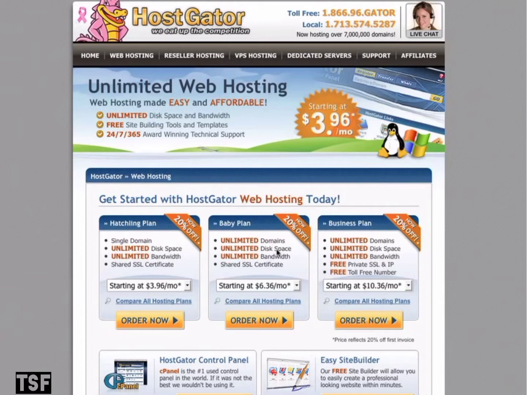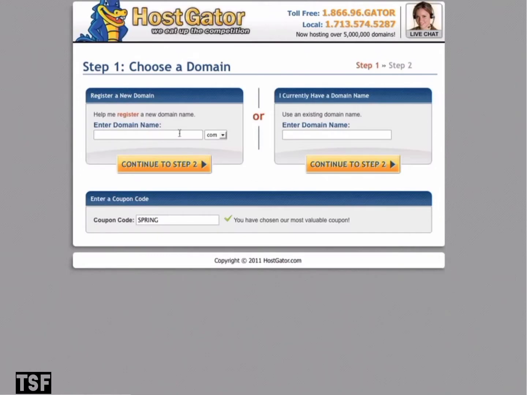to host unlimited domains. The next plan above, the business plan, allows unlimited domain names with the added private IP and SSL certificate. This is more advanced. It's best to stick to the baby plan, which will give you more value for money and all the necessities to host your websites. To register, simply click Order Now, and you'll see this, choose a domain name.